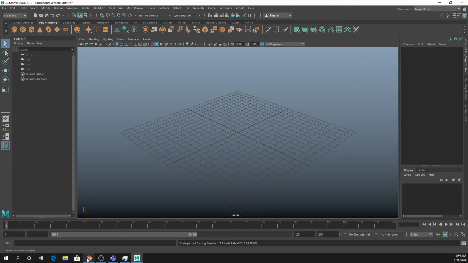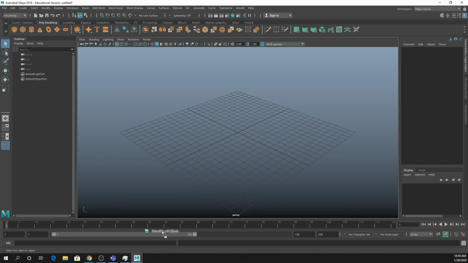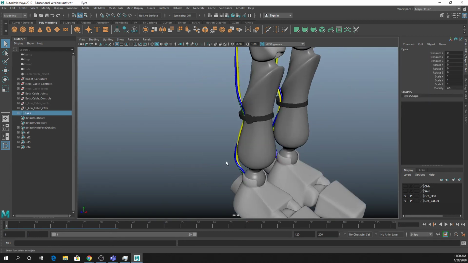All right, so we have a thing. Hooray. I've never seen Maya lag this badly on these computers, but anywho.